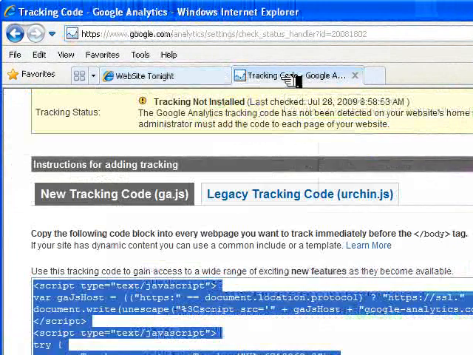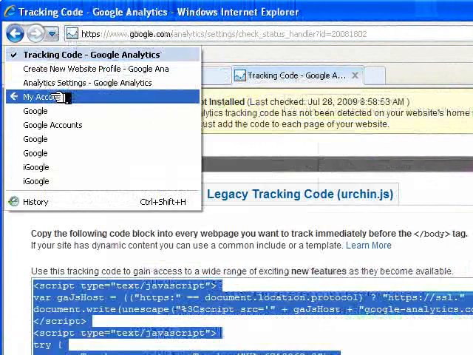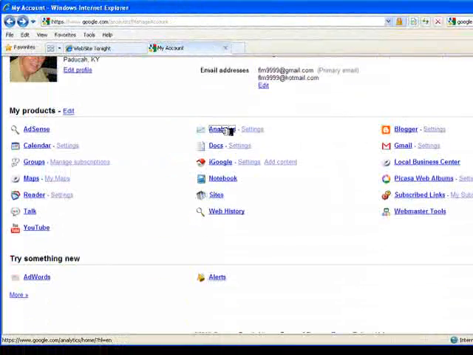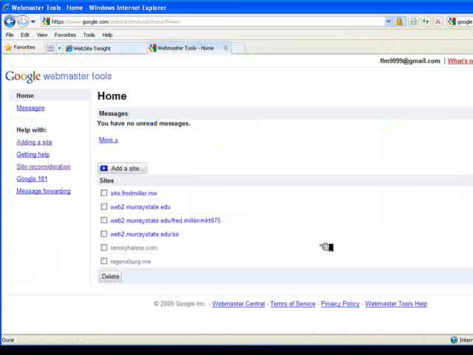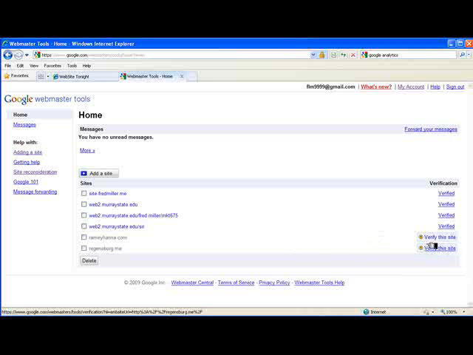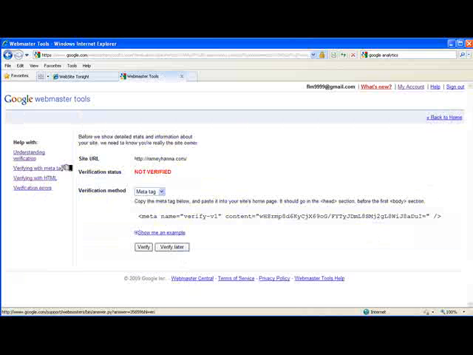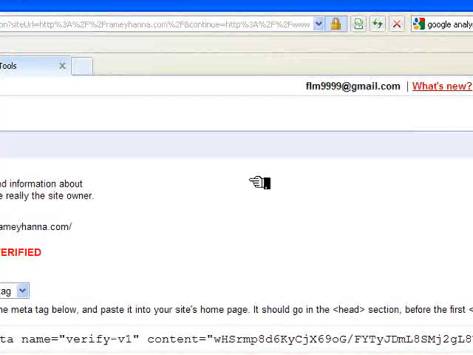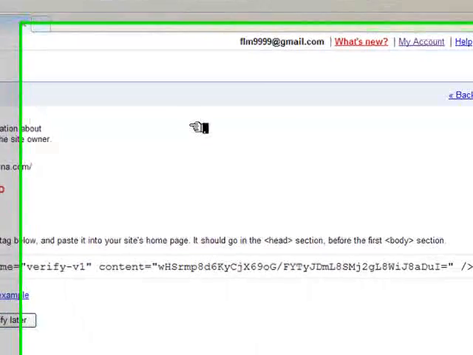Okay, let's go back then to my account. I've put in the script code for analytics. Let's now look at Webmaster tools. You see that I have a site here, RamyHanna.com, that I have not yet verified. I'll click Verify this site. And notice what happens. It gives me a meta tag that I need to include in the header of the site in order to enable Webmaster tools.